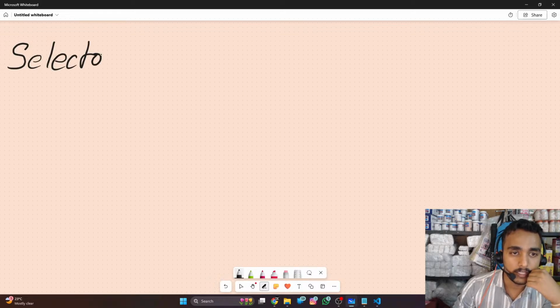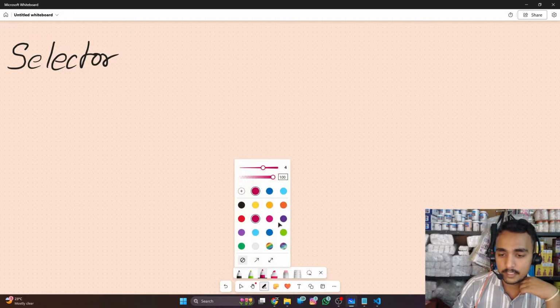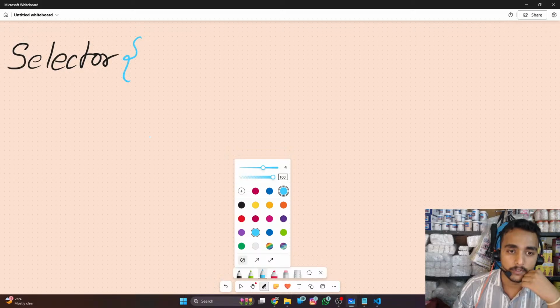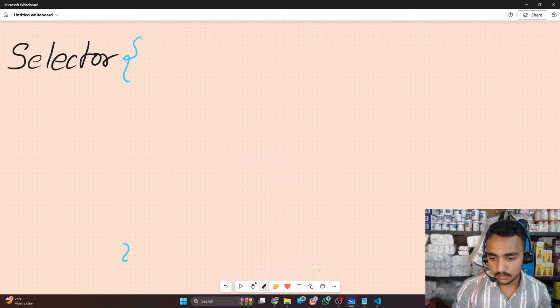selector. Then after the selector we have these curly braces, one for start and one for end. These two. Then we have this, and one for end.